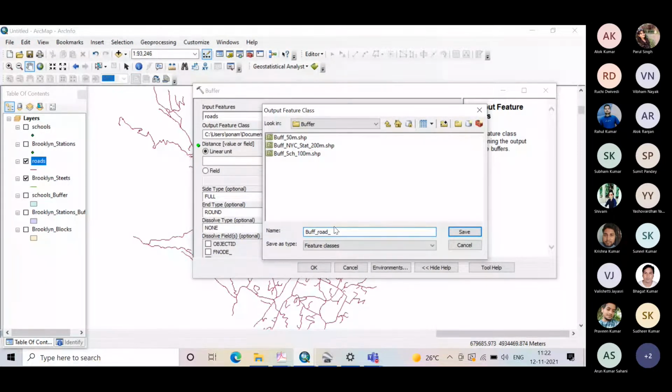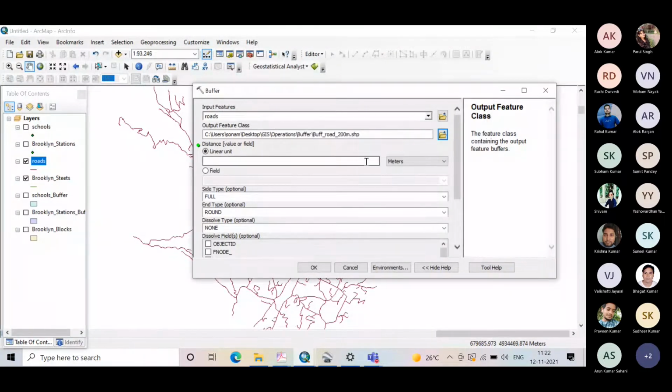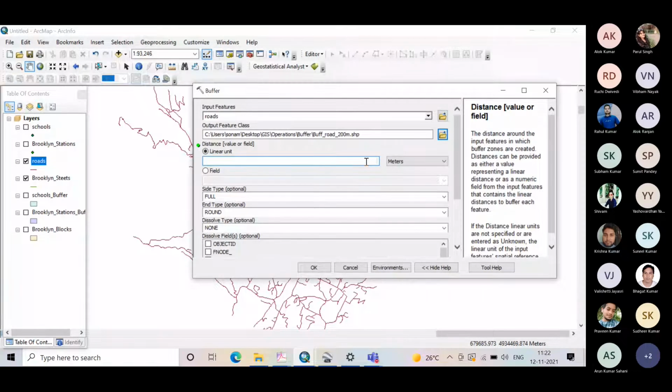If the width of a road is, say, suppose 200 meters. Listen to this question. Suppose the width of the road is 200 meters. What will be the buffer distance? If I want to mark a road, roads are shown by a line without any width. Now the question states that the road has a width of 200 meters. What will be the buffer size? What value will I place over here?